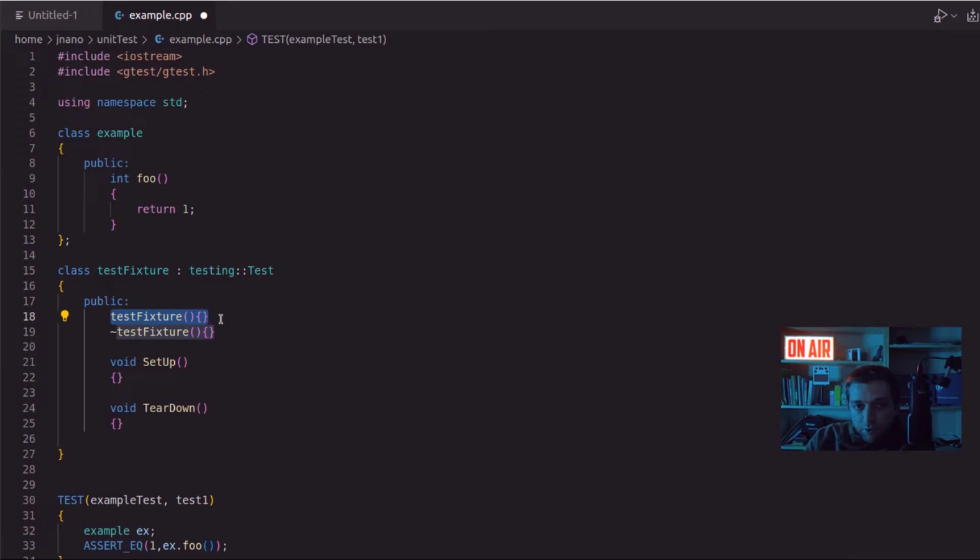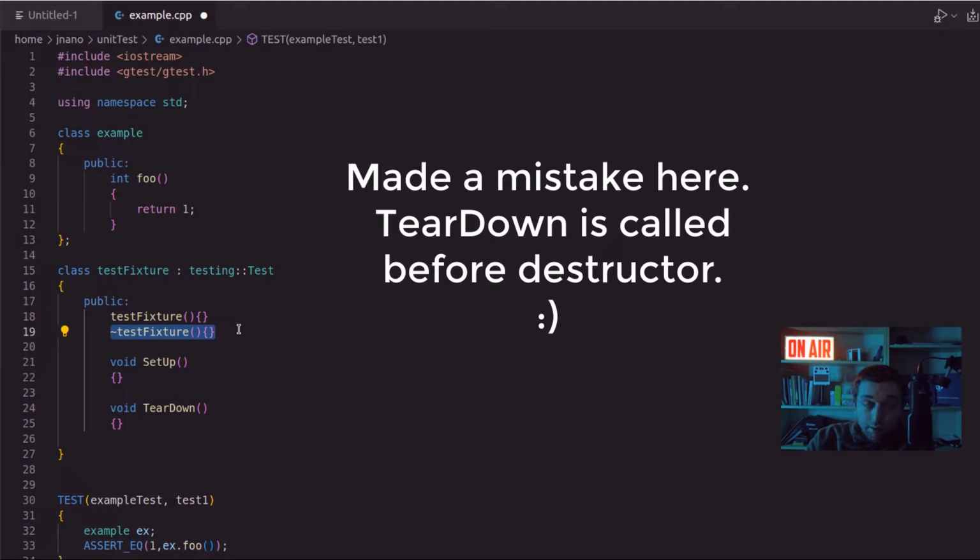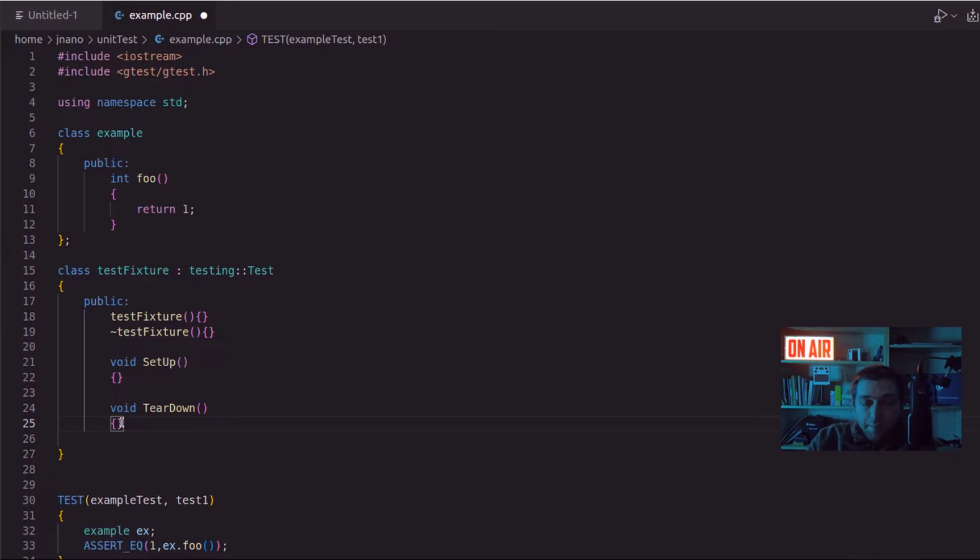Then the test fixture constructor will be called. Then when the test finishes, the destructor of this class will be called. Then at the end, the TearDown will be called, right? There can be some cases, for example, where we cannot throw an error in the destructor, so we can check in TearDown, for example. I don't know. There can be many cases.